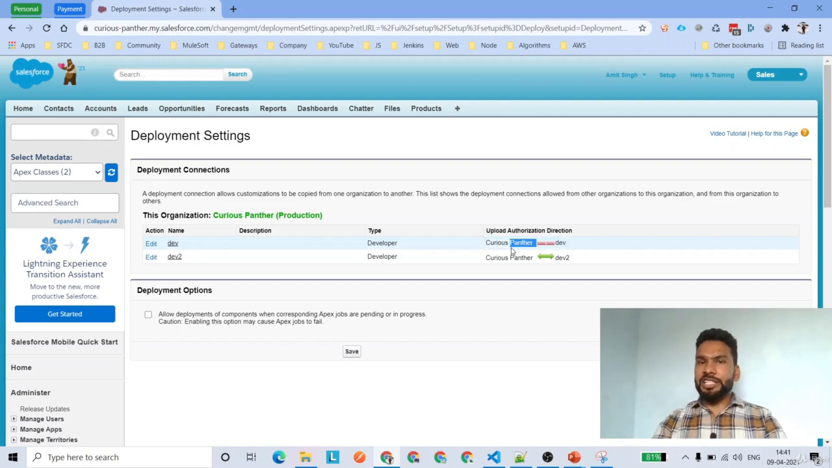KVS Panther is our Salesforce production environment and dev is the sandbox. It is saying that you cannot deploy from the dev sandbox to production or from production to the dev sandbox. You cannot make any deployment, not even one way.